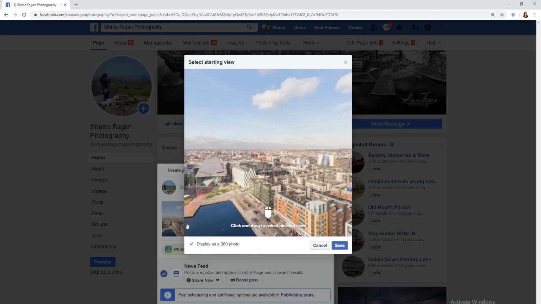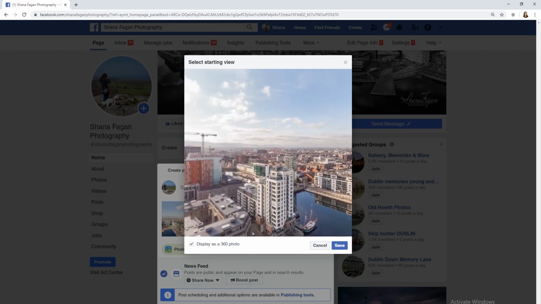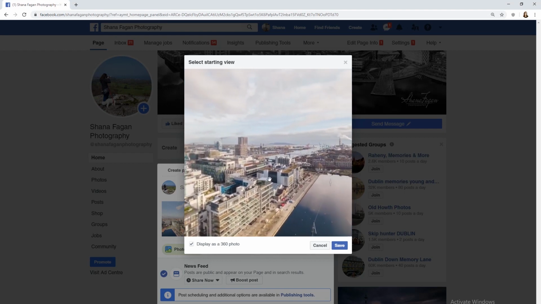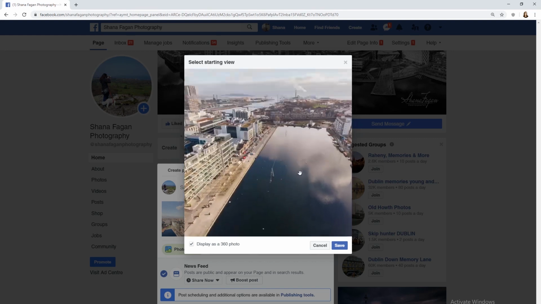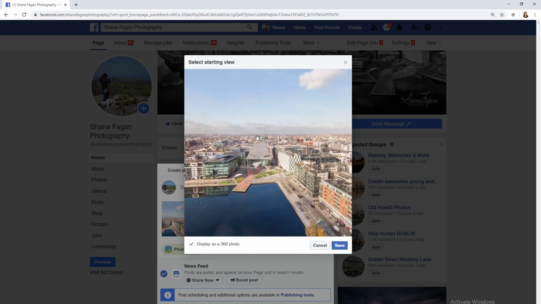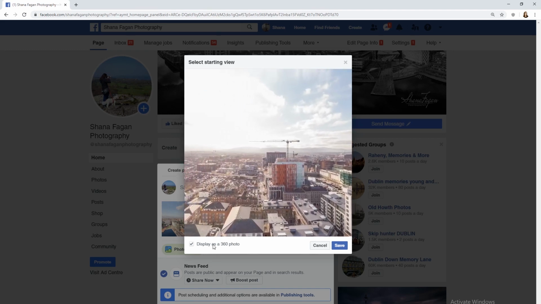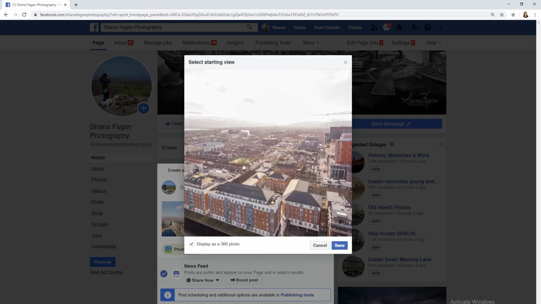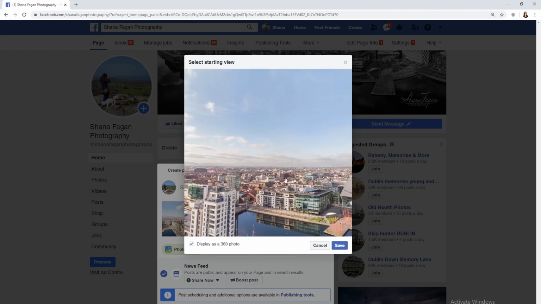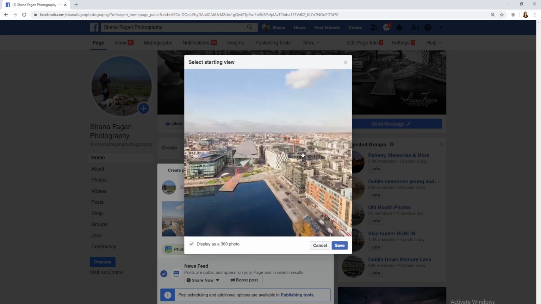There, so you can go edit 360 settings. So there it is. Pretty cool. Obviously look down, look up. And then you can obviously display as 360 photo. You can position this so it's kind of like the default view. So when someone goes onto your Facebook, what's the first thing they'll see? And then they'll be able to scroll around.